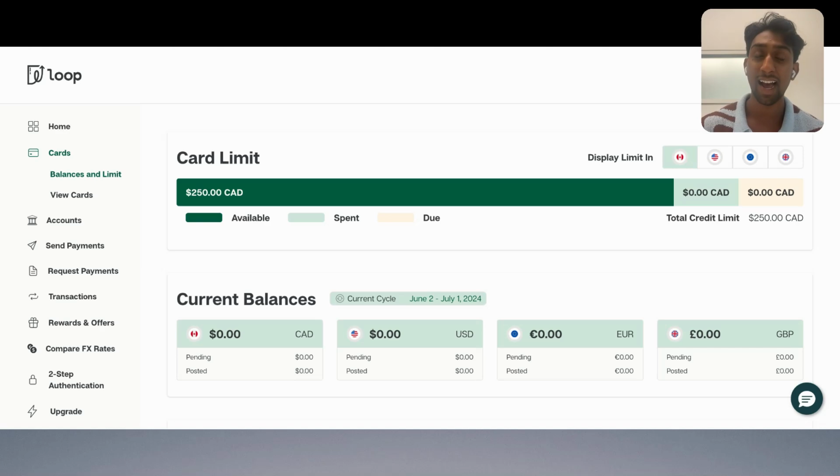You can spend in CAD, GBP, Euro, and USD without any FX fees. What that means is that you're able to accumulate, for example, a US dollar balance with all your US dollar purchases. You can then pay that balance in just US dollars. This eliminates any forced conversion, saving you a lot of money.